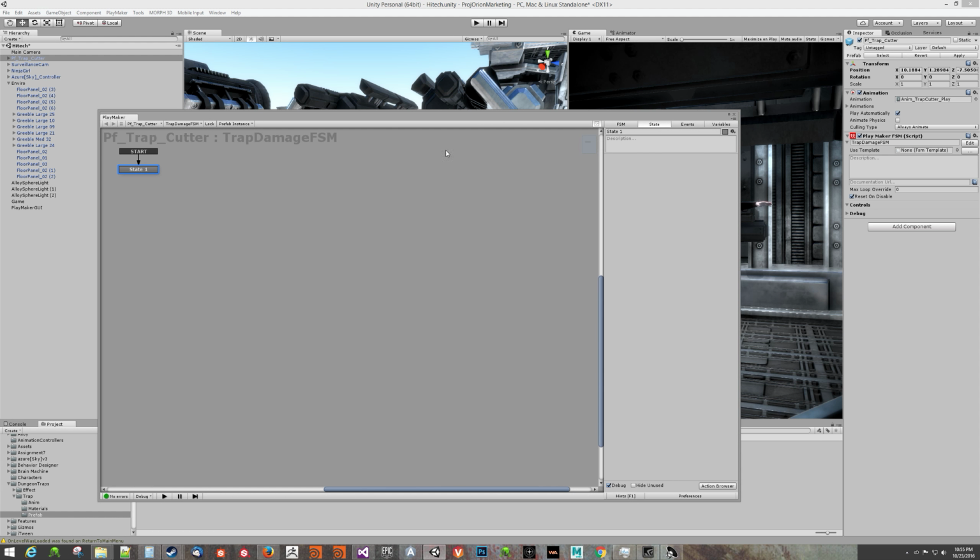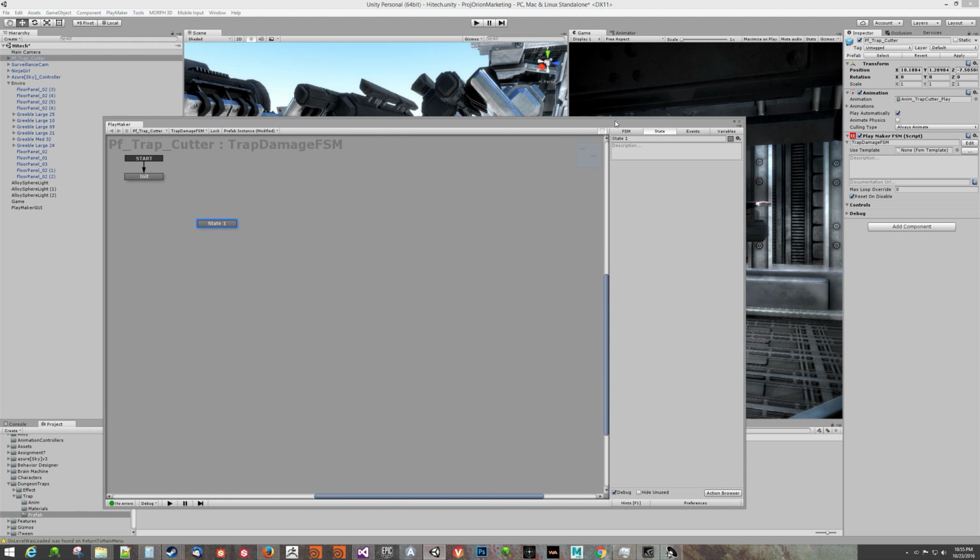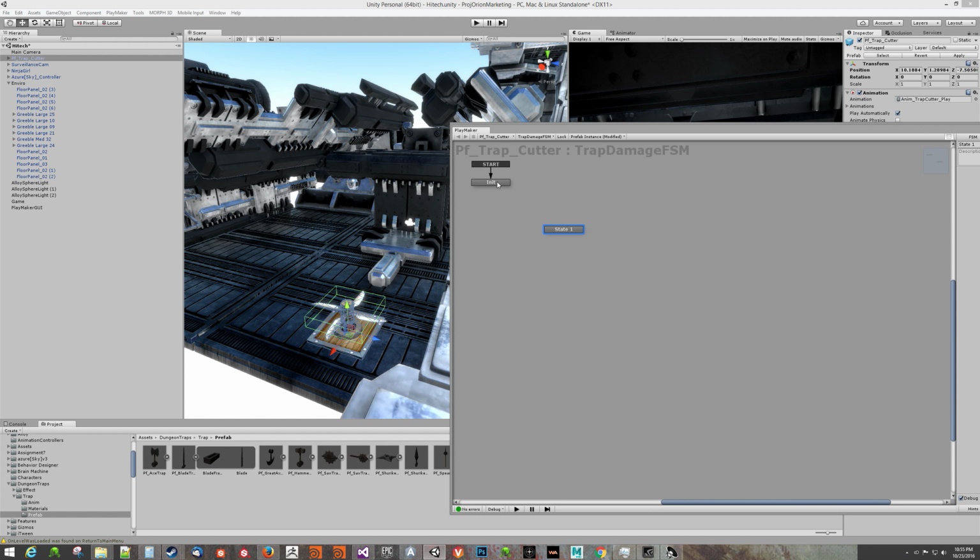Alright, so the first state is always initialized. I don't always know if I'm going to need it, but I usually do. So this, just like everything else, is where we're going to get some initial values. Then we're going to make a transition to a listen state. So this is just going to sit here and wait for something to walk into it and get cut. So we'll call that listen. What we're looking for now is a collision. So when this character walks into this collider box here, it will do damage.